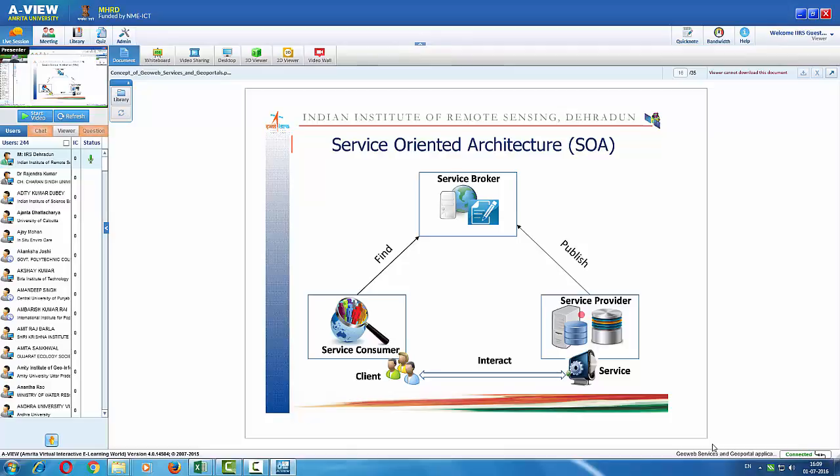But suppose the user is interested in using this data in some other way, and then things will be totally different. In this case, the service provider will be publishing the service, and when they publish this data, they will be registering this service in a service broker. It's like a service registry. So here the service registry will be responsible, and through it the consumer or client will be searching for the service.